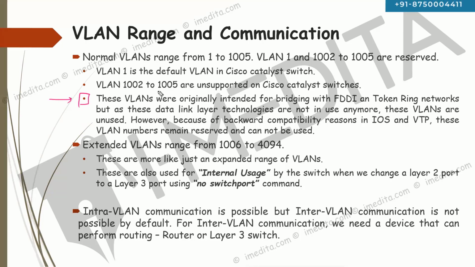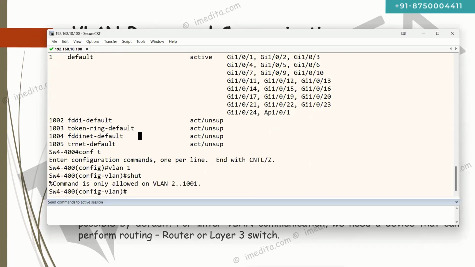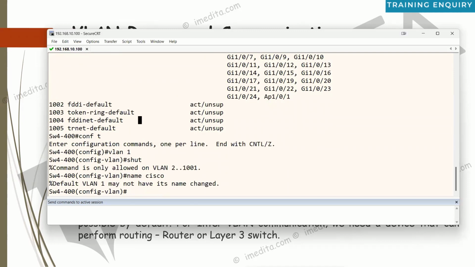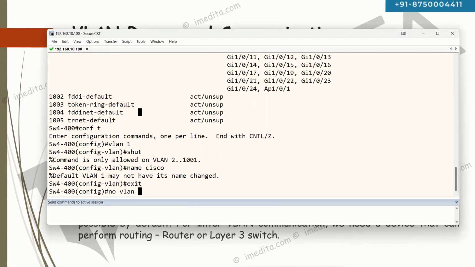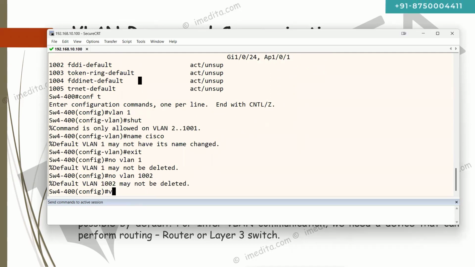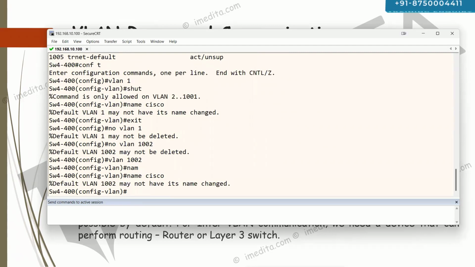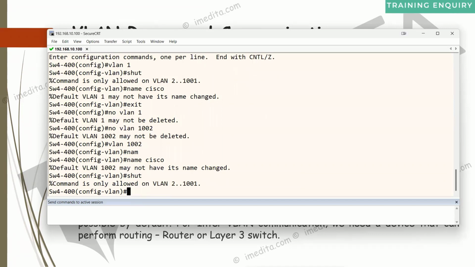These are reserved ranges. There are a total of 5 default VLANs: VLAN 1 and 1002 to 1005. We can't make any changes to those VLANs. For example, if I go to configure terminal, say VLAN 1, and try to shut it down, it's not allowed. Try to change the name, it's not allowed. Try to delete that VLAN, it's not allowed. Try to delete VLAN 1002 because you think it is not in use, not allowed. We cannot do anything on these default VLANs.